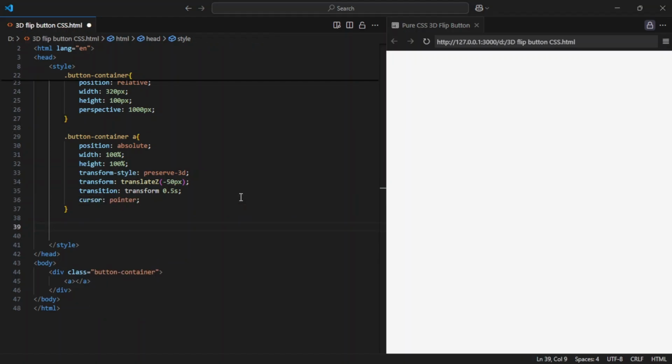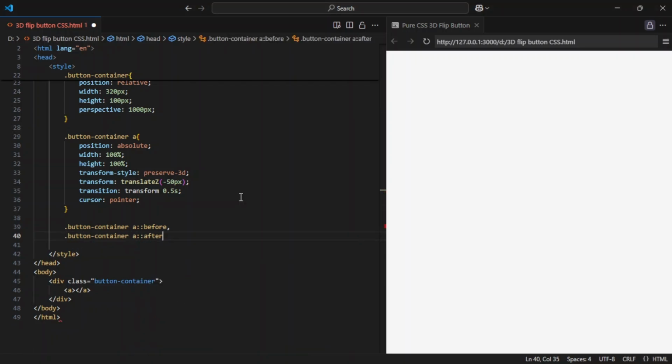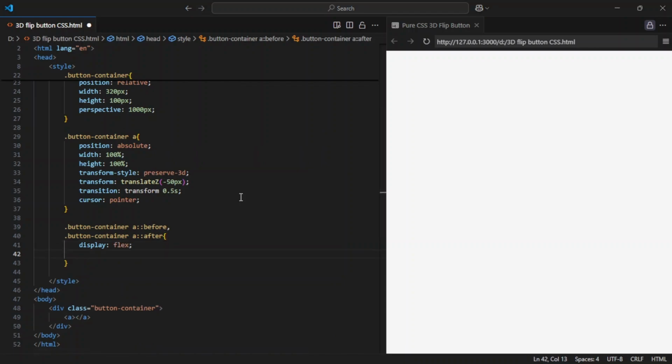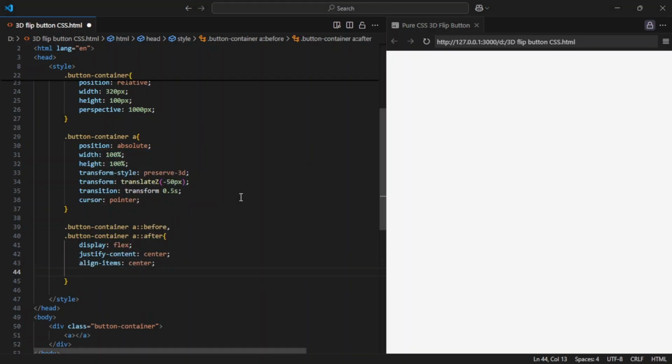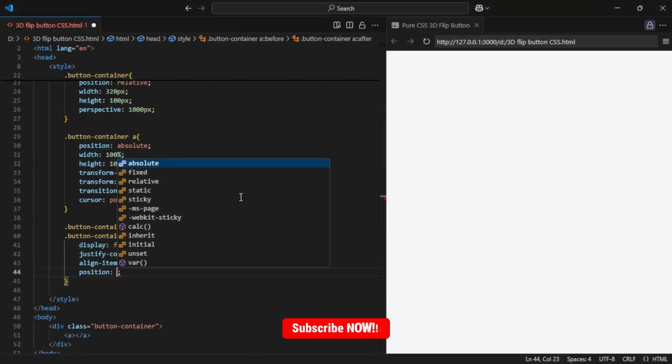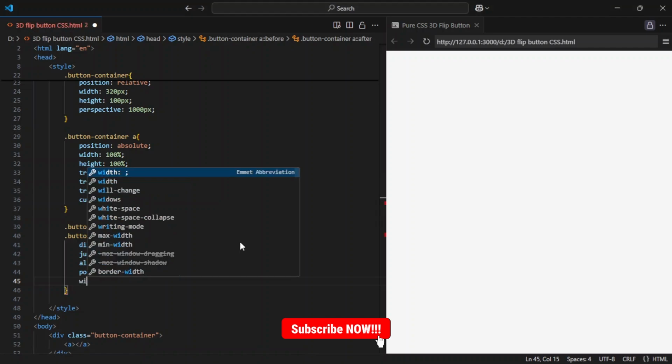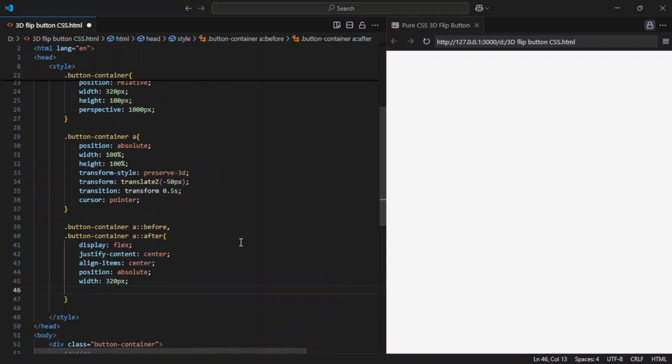The before and after pseudo elements are styled identically to create the two faces of the 3D flip button. First, we use display flex to make them flexible containers, which allows us to easily center their content. The justify-content center aligns the content horizontally in the middle, while align-items center ensures it's also vertically centered. Next, we set their position to absolute, so they're positioned relative to the parent button container. Each face has a width of 320 pixels and a height of 100 pixels, matching the dimensions of the container.